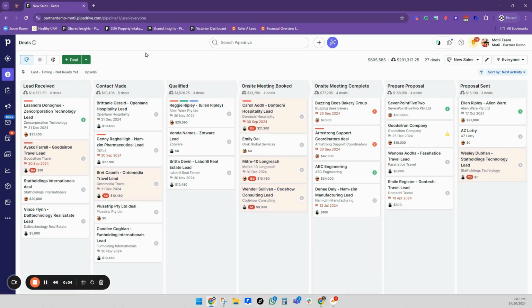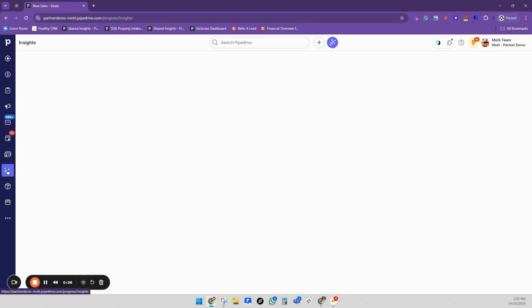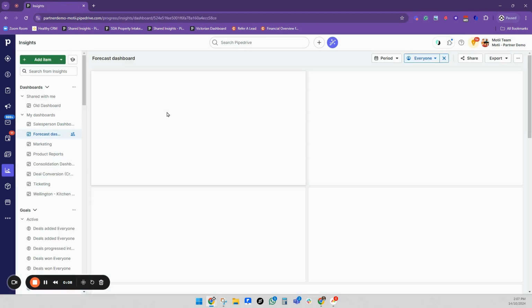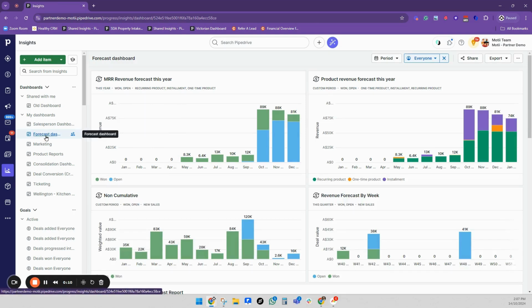We are going to have a look at some new features inside of Insights reporting here. So when we come across into Insights reporting, we're landing in a dashboard here, and these two reports up the top here are the two new types of reports that are possible. We have an MRR revenue forecast and we have a product revenue forecast.